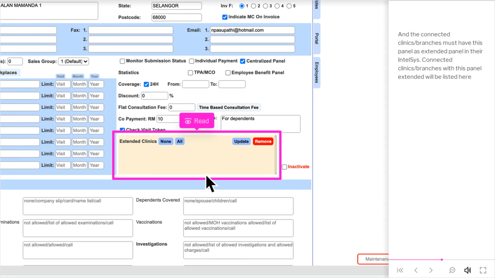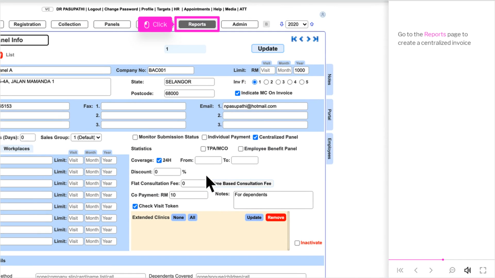And the connected clinics/branches must have this panel as extended panel in their Intel sys. Connected clinics/branches with this panel extended will be listed here. Go to the Reports page to create a centralized invoice.